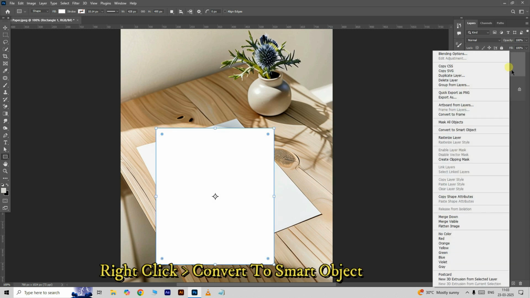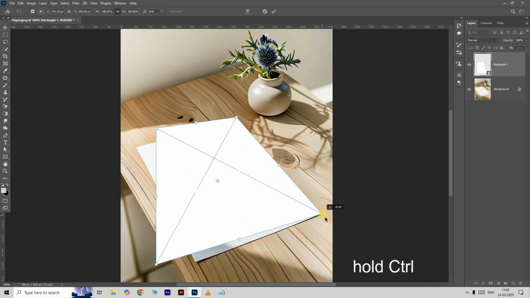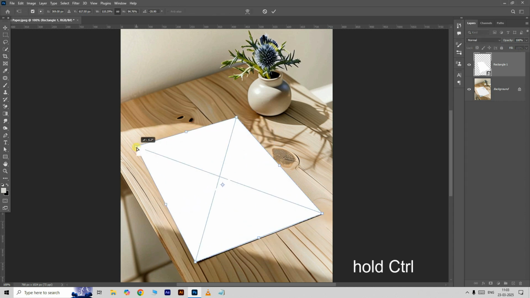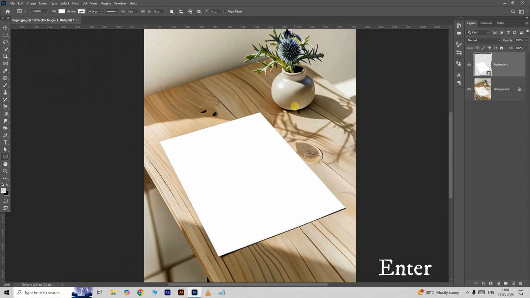Now right click on this layer and choose convert to smart object. Press Ctrl T for the transform option. Hold the control button and adjust this shape in this manner. Press enter. Double click on this layer's thumbnail.